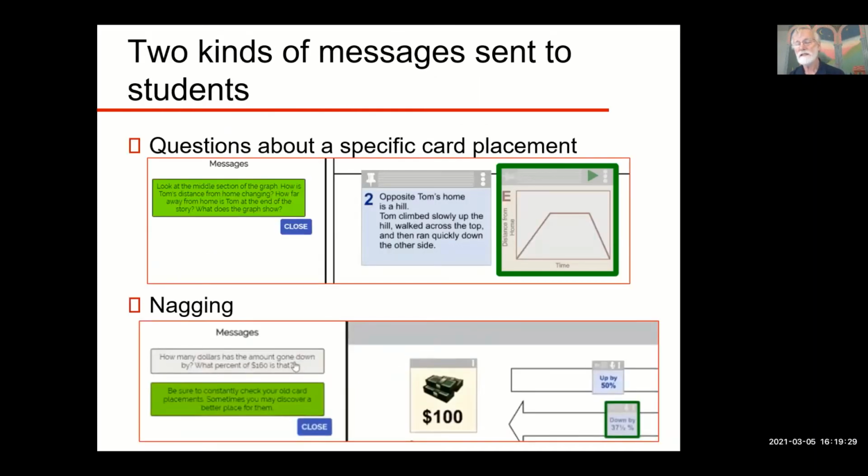FACT can basically send two kinds of messages to the students. One kind of message is a question about a specific card placement, and that pops up when the students see that their message box is flashing. And they get a message, and it's in green here. You see a green box around one card, and it says, "Look at the middle section of the graph. How's Tom's distance from home changing?" And other rhetorical questions. These aren't supposed to be really answered. They're supposed to get the students to think a little harder about this placement.